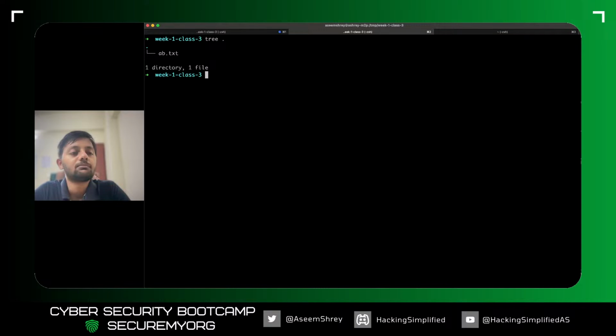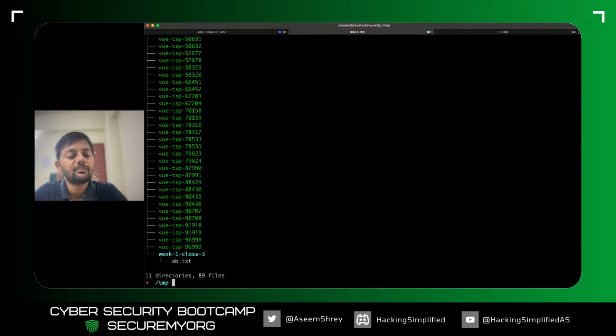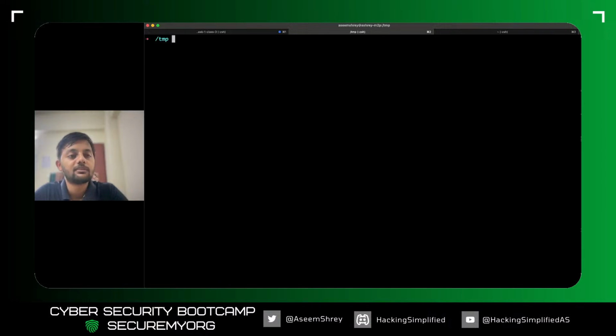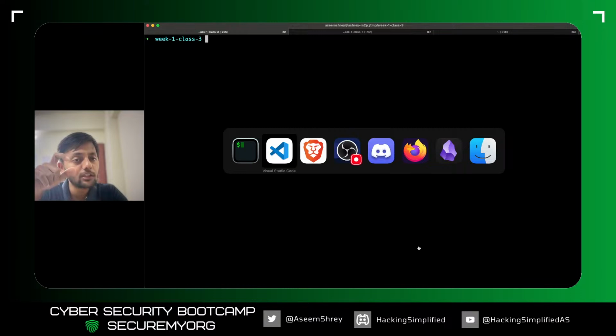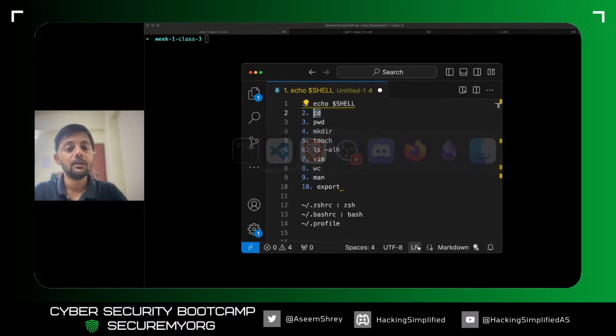Tree dot. So it shows like this. Let's say I go into this, and it would show all the files. It looks beautiful. Cool. And when I press tab, it tries to autocomplete whatever file name is available. There are a lot of extensions to do a fast kind of thing on this. You can look it up online.